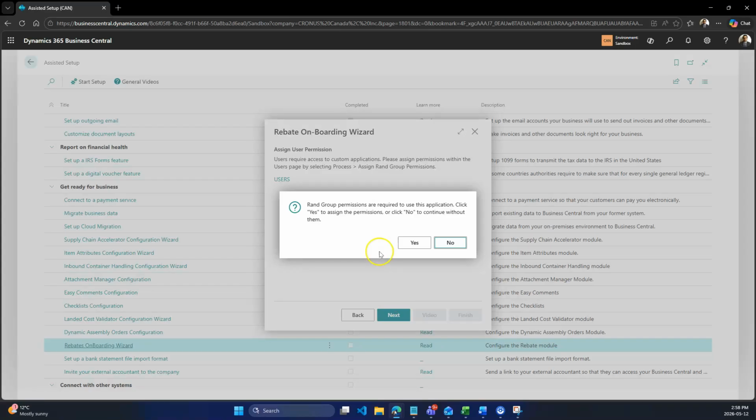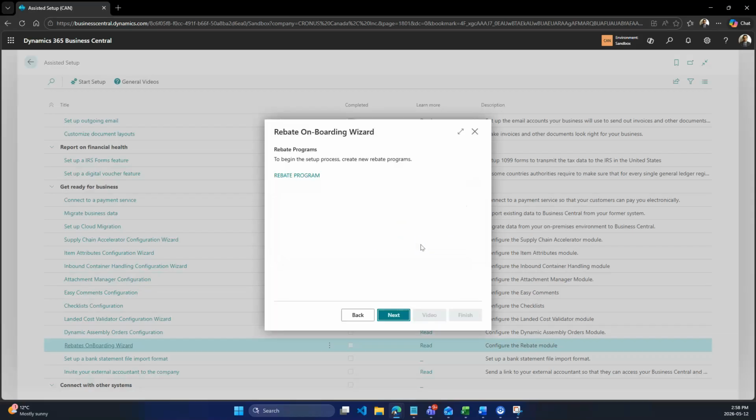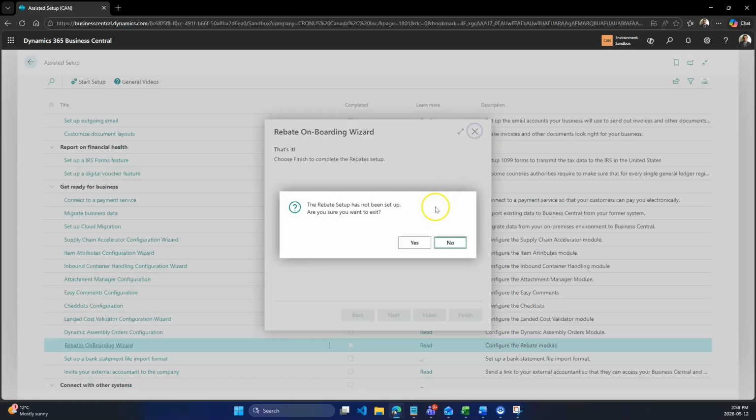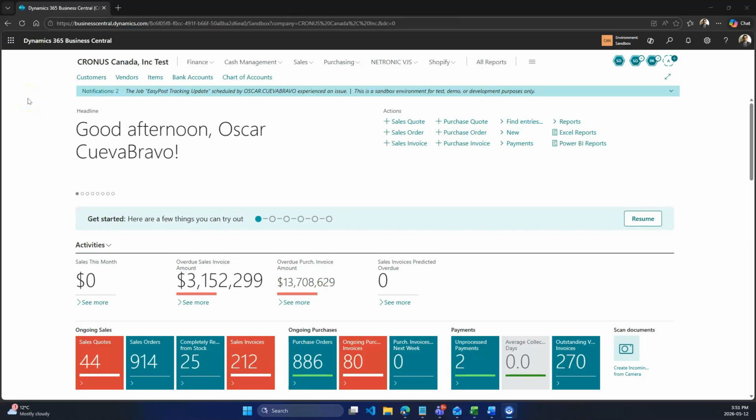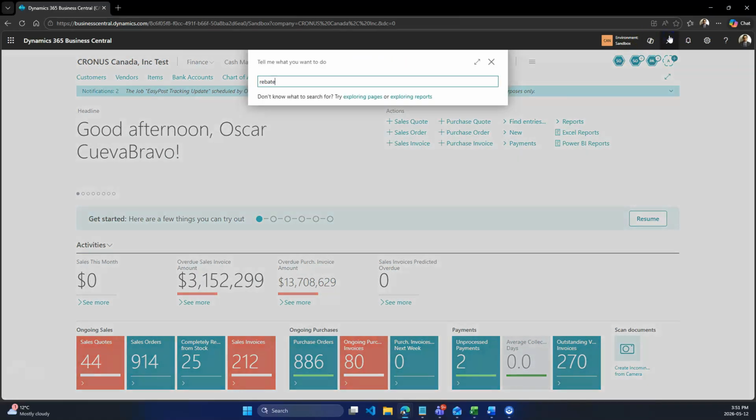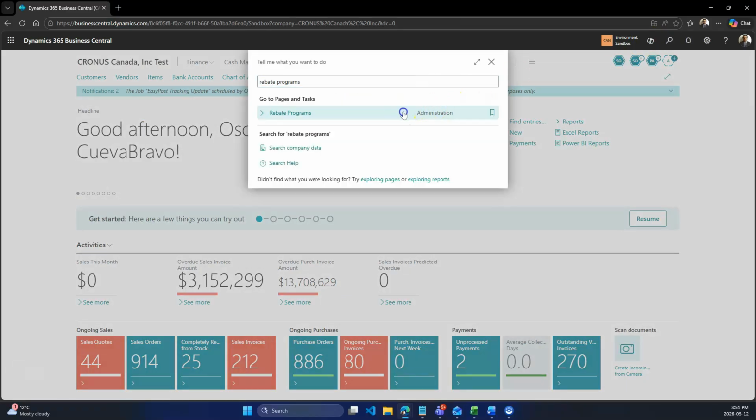Now we are going to be prompted to assign user permissions. This is very important to ensure that all users can access the application pages. So I'm just going to click Yes. And this link is going to take us to the Rebate Programs page, in which we can start creating new rebate programs. I'm going to show you that page in a moment, so I'm just going to click Next. And this is the end of the wizard. So I'm just going to close it and exit. Next, I'm going to take you to the Rebate Programs page.